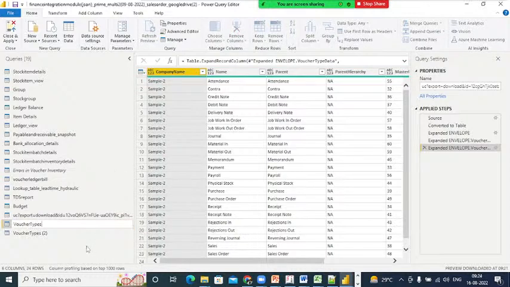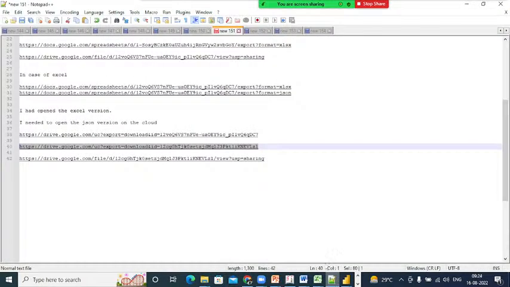Control V. That is the entire process of getting the data from Google Drive. So the trick is you take this one, which I will add onto the YouTube video. After that comes the identification. For each of the files which have been taken, you simply take the ID and sync it with your Power BI.